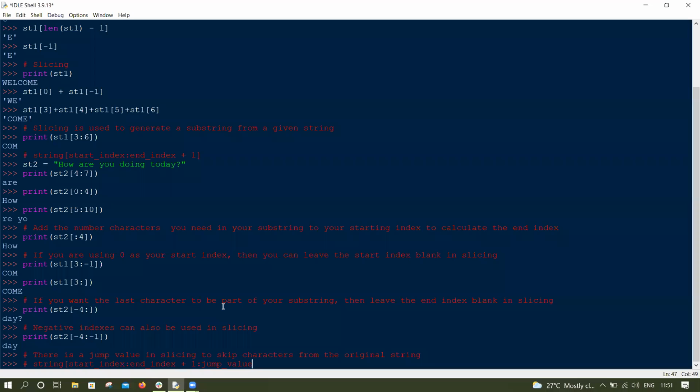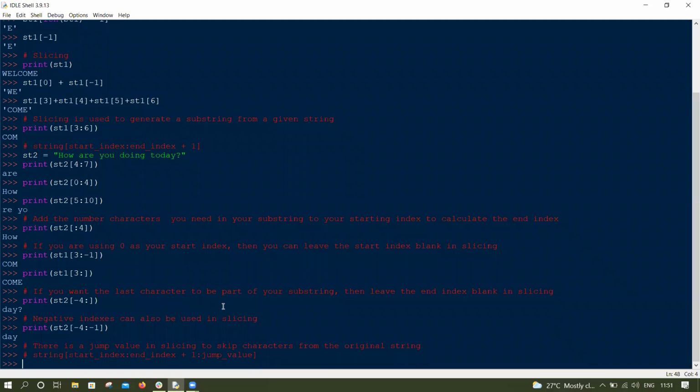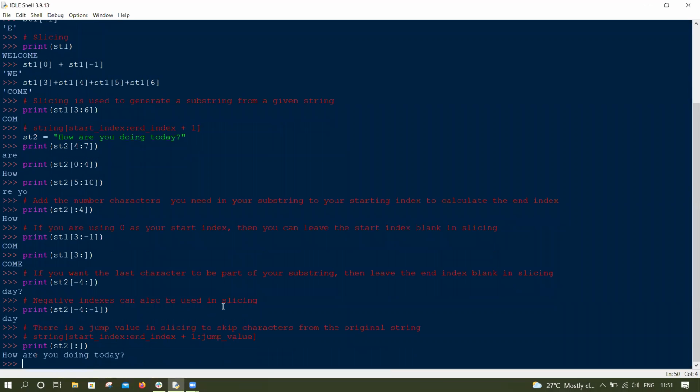So what is this jump value? If I say print st2, I'm starting at the very beginning, and if I don't provide an end index, what will this print actually? Sorry, the complete string it will take, right? It will take the entire string. I'm not providing an end index. I'm not providing any start index. That means I'm covering the entire thing.